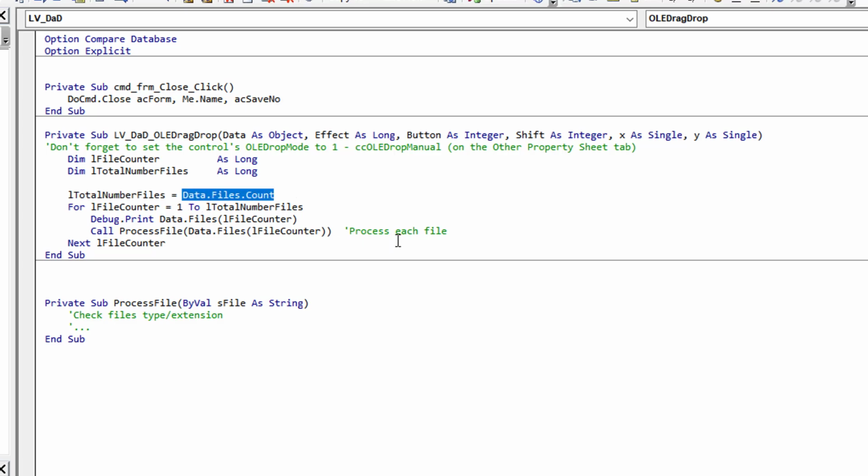Now, how did I come up with this? Well, this event, it's going to expose these different values to us, these different variables that we can use, one of which is data. And data then exposes other properties and methods, etc. And one of those is files that I can then count. So that's how easy it is for me to get the quantity of files that the user actually dropped into the control. With that, then I create my iteration counter.